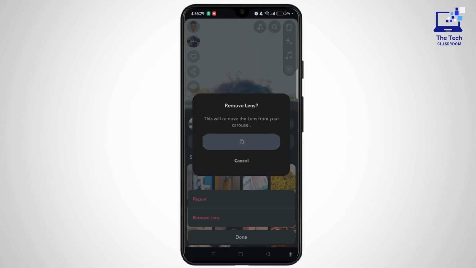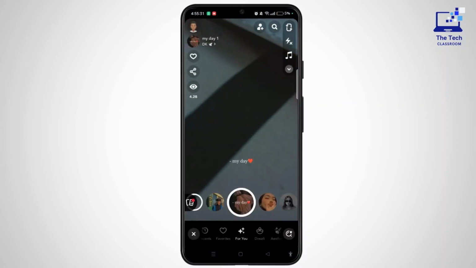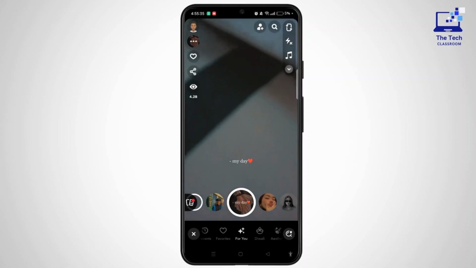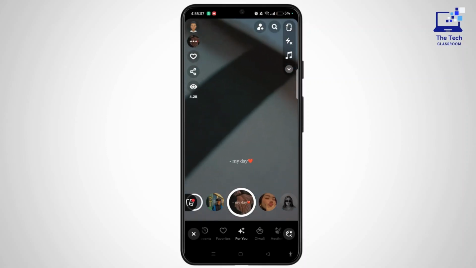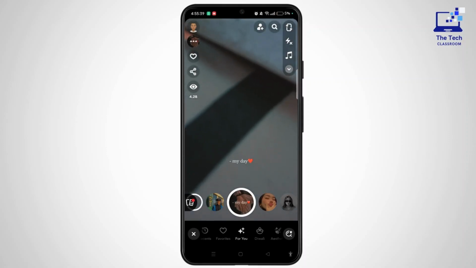So tap remove button and successfully it has been removed from our Snapchat carousel and it has been disabled on a Snapchat carousel as well. In this way, you can easily disable lens on Snapchat carousel.